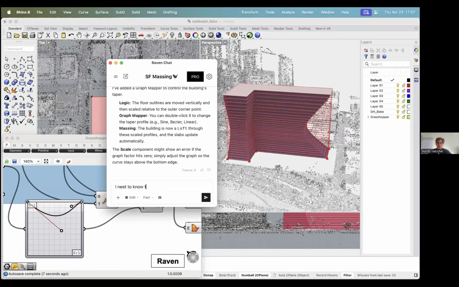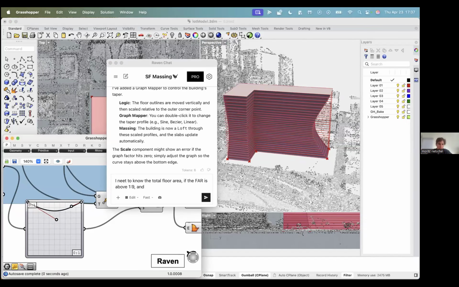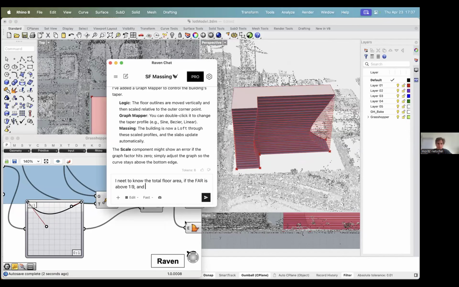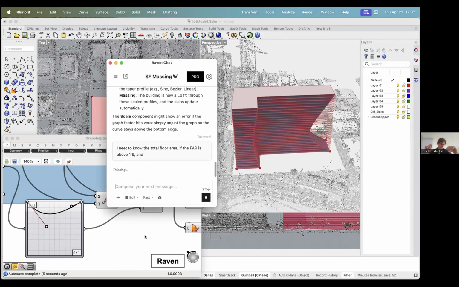I need to know the total floor area, and if the FAR is above 1 to 9, which is basically how much you're allowed to build in a place like this. Maybe we'll just start with this. What I want to show you is that these kinds of numbers, instead of having to calculate them once, I can have them like a live dashboard, right? Like the Grasshopper calculations there. So if I update the model, I get the updated values immediately.